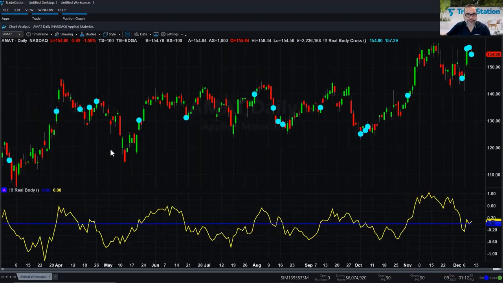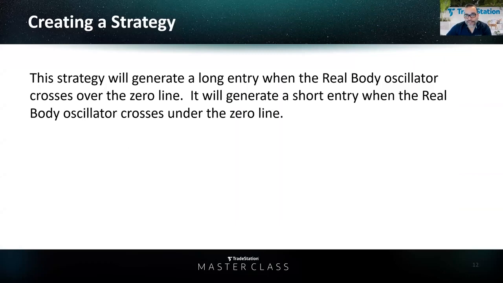Remember that we copied and pasted the code. What we changed is the style of the indicator, and we also made it a conditional plot. It only shows you the dot if the condition is true. But notice how the dots here align with the crossover of the indicator to create a strategy.